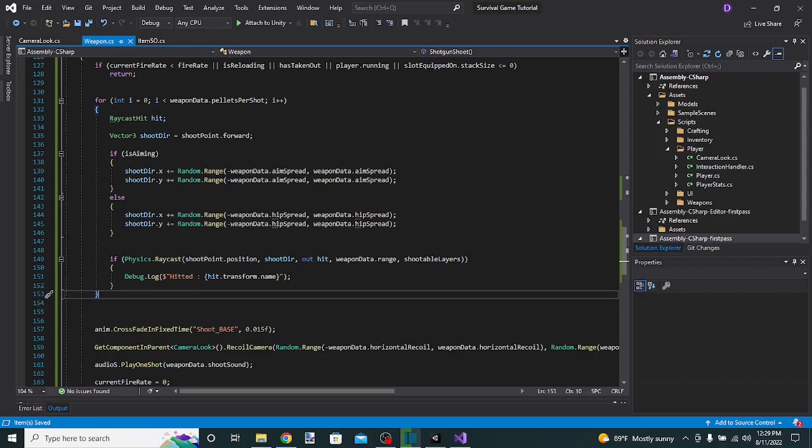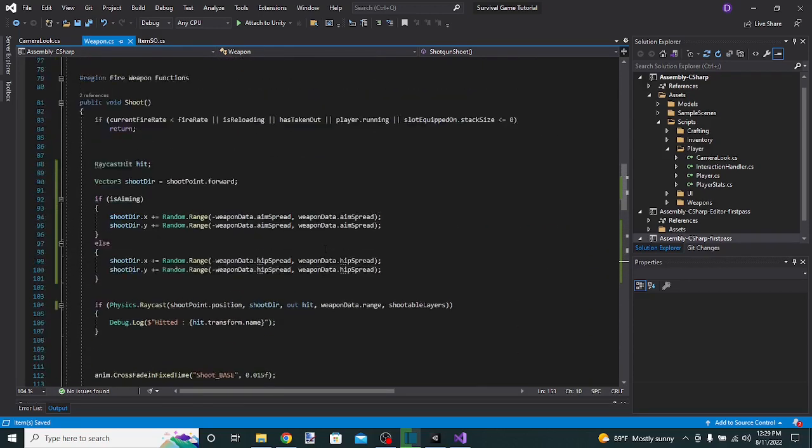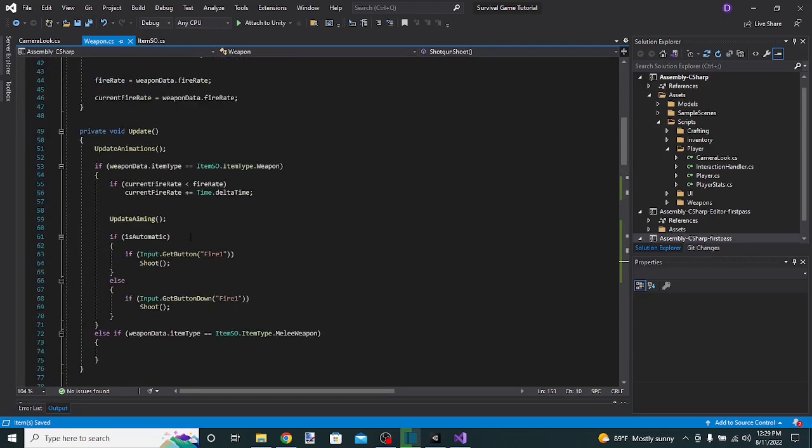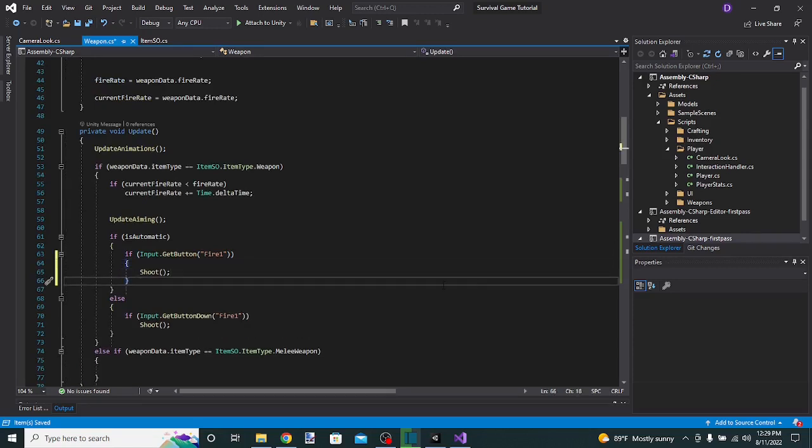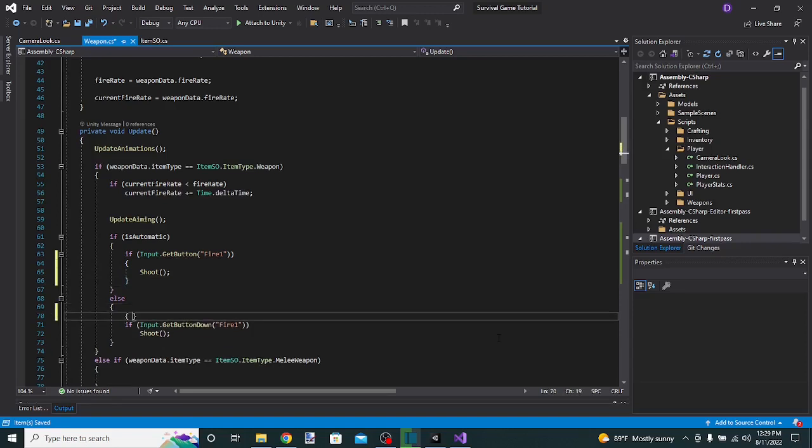into a different direction. So now we're going to go back up, and over here, if input dot get mouse button fire 1, we're going to put this inside brackets, and same for this. So not an array, sorry, inside brackets.